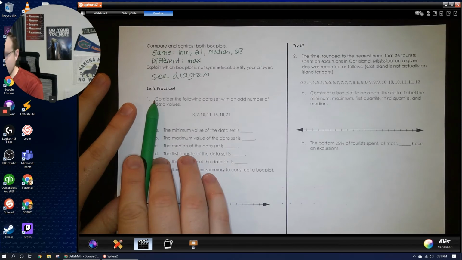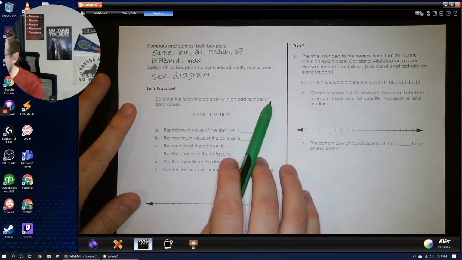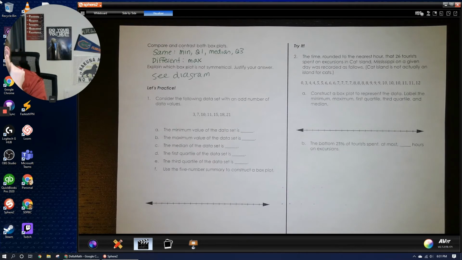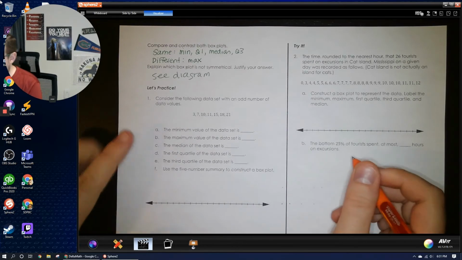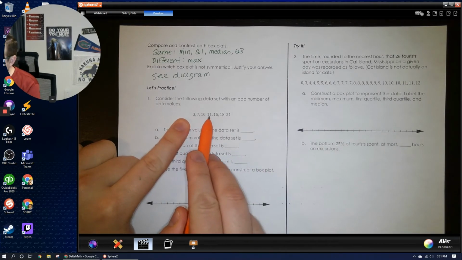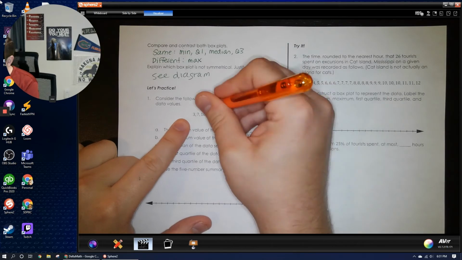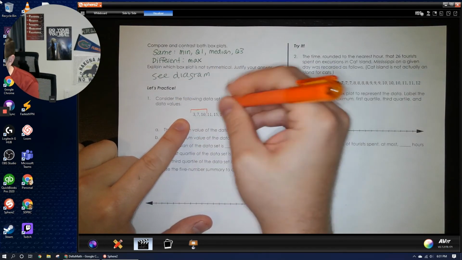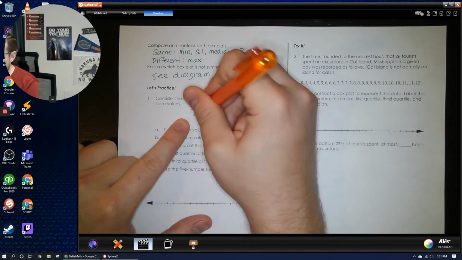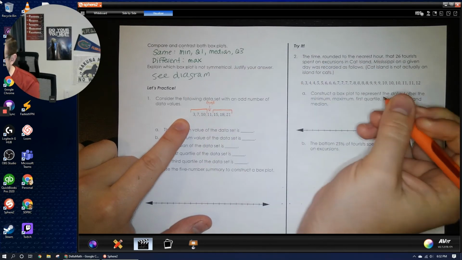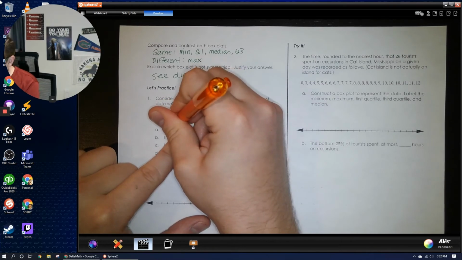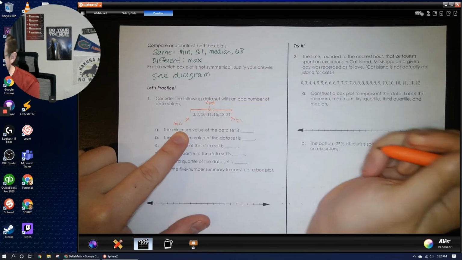For question number 1 under the let's practice, it says consider the following data set with an odd number of data values. So remember, if there's an odd number of data values, we have to do something a little different in terms of finding what's the median, Q1, Q3, etc. So I'm going to use, let's do orange. I haven't done orange yet. So 1, 2, 3 points, middle, 1, 2, 3 points, okay? So that means that 3 to 10 is the bottom half and 15 through 21 is the top half. This is the median. The min is 3 and the max is 21. That's still the same.